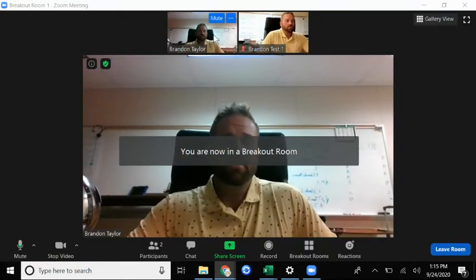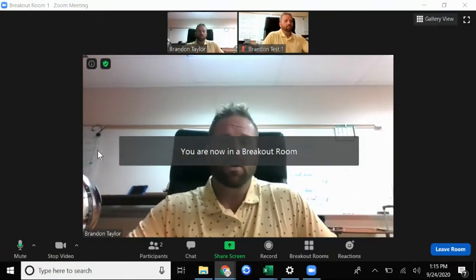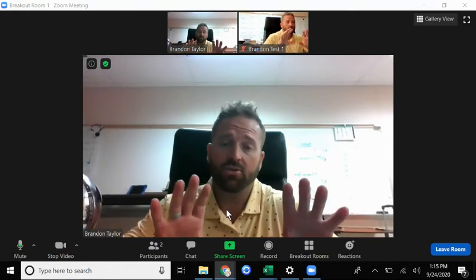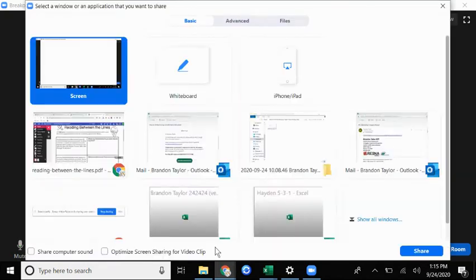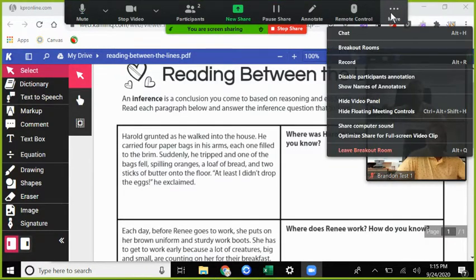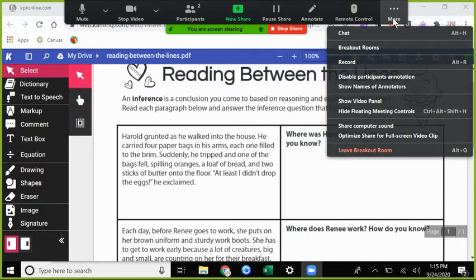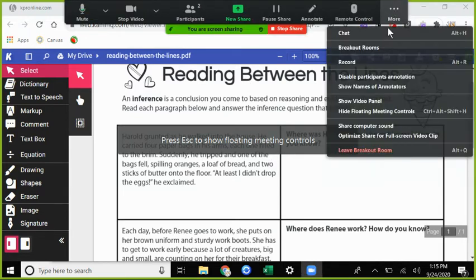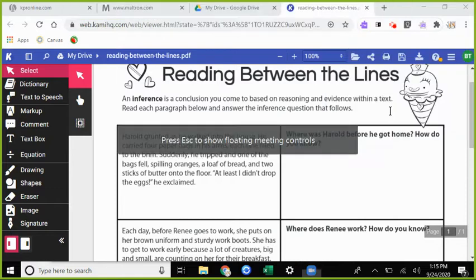The first thing that I'm going to do is share my screen. Now, I'm in the breakout room with my student, and I'm going to share a screen. For the sake of what we're doing, I'm going to share my whole screen. I'm going to hide the floating video panel, and hide the floating controls, just so you guys can see everything. Remember, if I need to get back, I push escape, and it brings back my floating meeting controls.